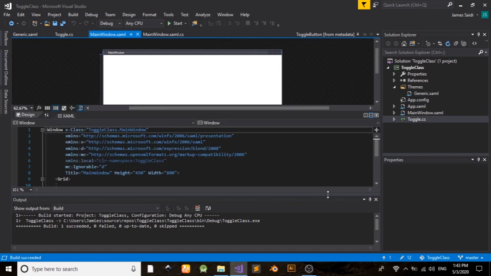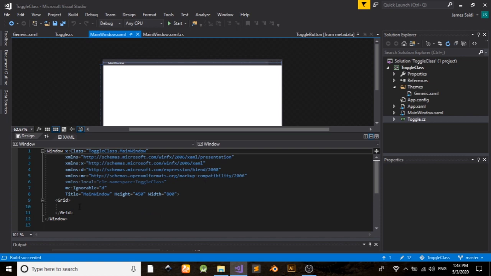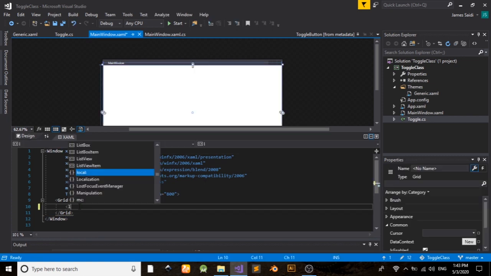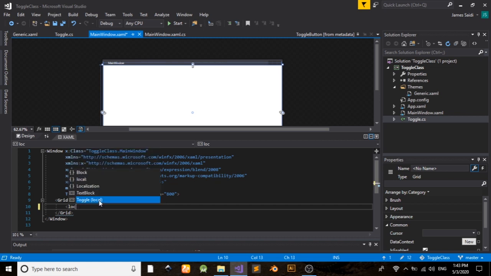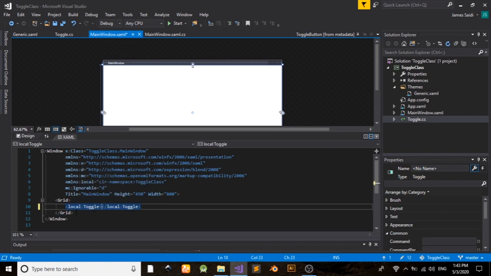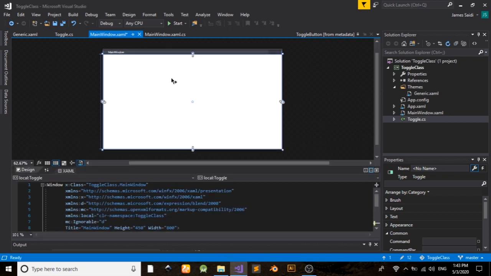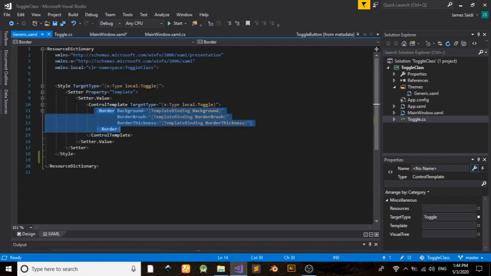So what we're going to do right now is we are going to add in the user control that we just created. So just go ahead and type in local, and you see something pop up here called toggle. Now the reason why it's written local, it's just within the same namespace. So just add that, and boom, there you have it. So our user control has been added. But the only thing that we see here is a white box. Why? It's because our style is just simply a border, nothing more. So we're going to redefine this style so that it looks like a toggle switch.